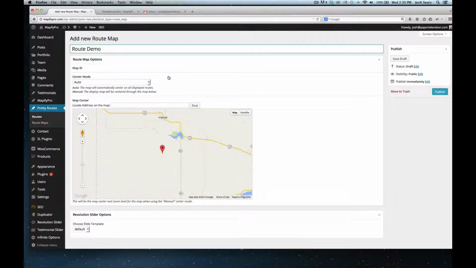Now, there's just a couple things you need to know when you're setting up your map for Pretty Routes. The first is you need to specify the center mode, and this is telling Pretty Routes how to display your map. So automatically, the auto setting, is going to display every route that you've added to the map. So if you added routes in California and you've added routes up in Maine, the map by default is going to display all of the United States. It will zoom out just far enough so that all of your routes are contained within the map.